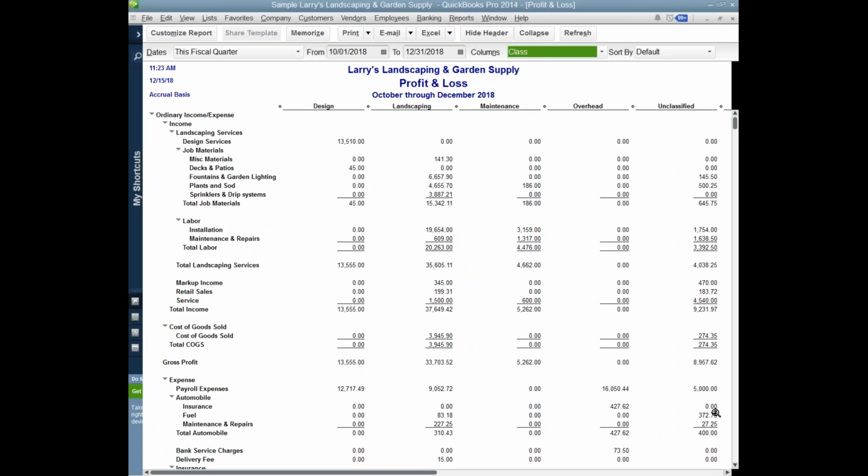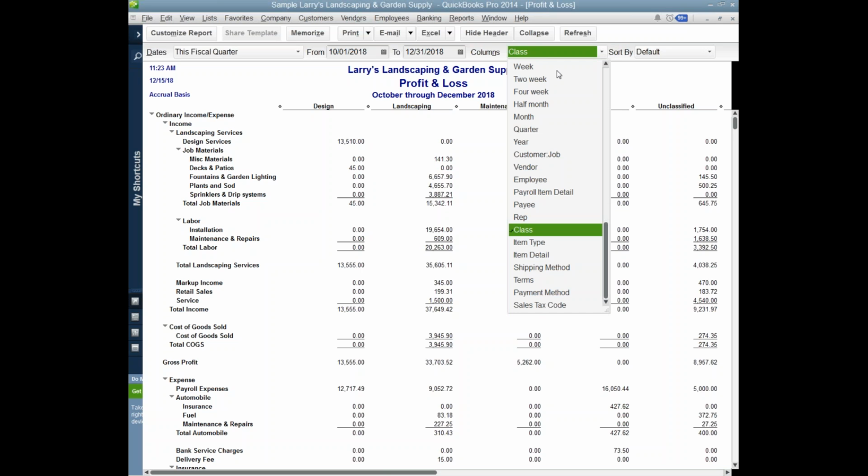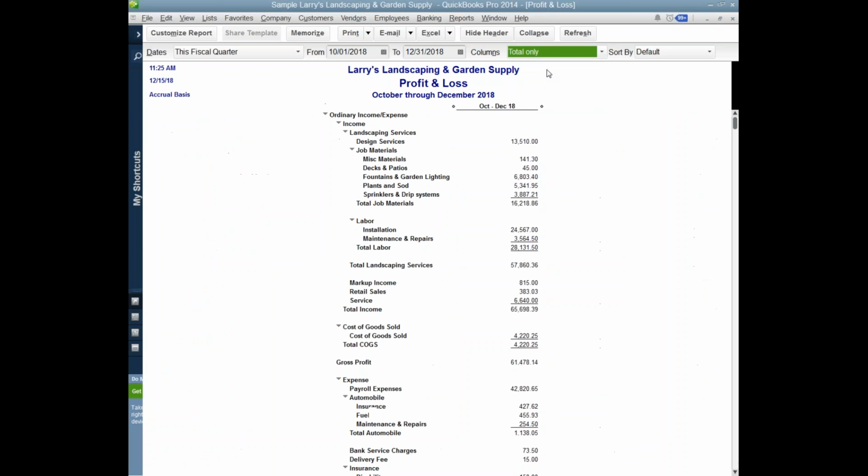And this is something that you'd go in and do. If you're going to have the class, you might as well use the class. Otherwise, you'll have expenses that are going to be appearing in the unclassified. So I can collapse this, and I can look at it by total, and I still see all of those expenses and revenues.